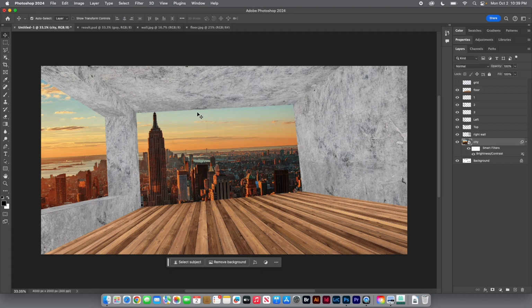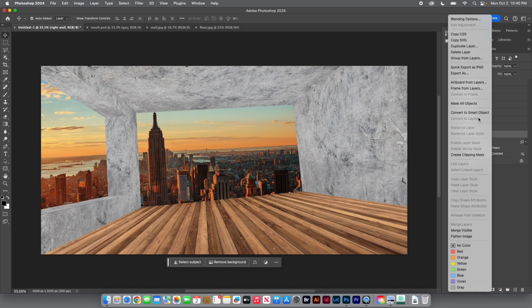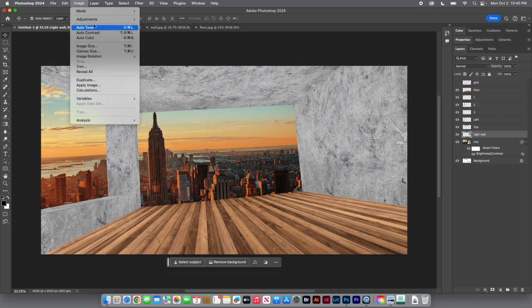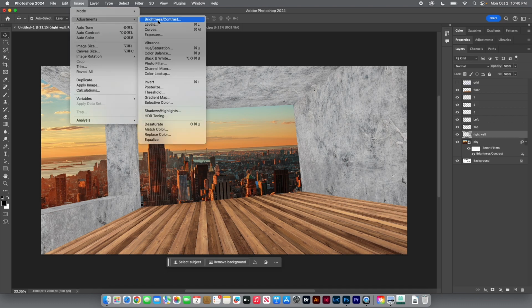But I have to add the same contrast and colors inside. And for that, I have to start editing every single wall. If you want to work non-destructive, it's good to right-click and convert everything to a smart object. Okay, but working destructive is going to be faster. I'm going to go here to the image adjustment, and I am going to select, for example, here there are different adjustments.